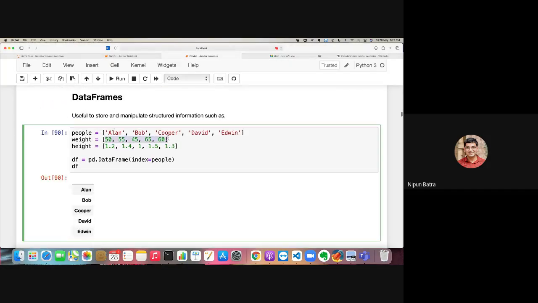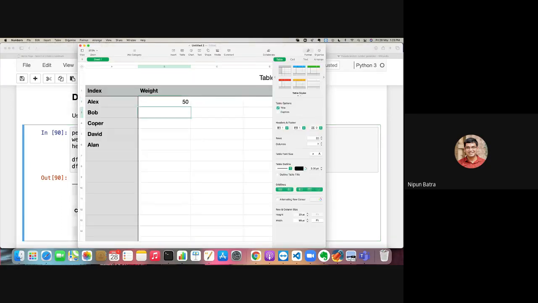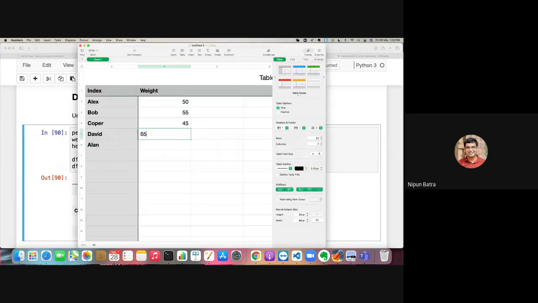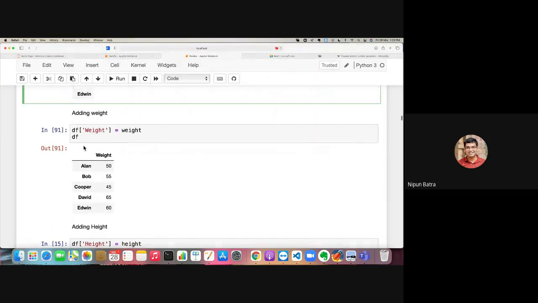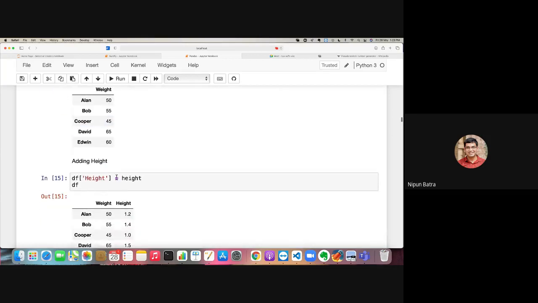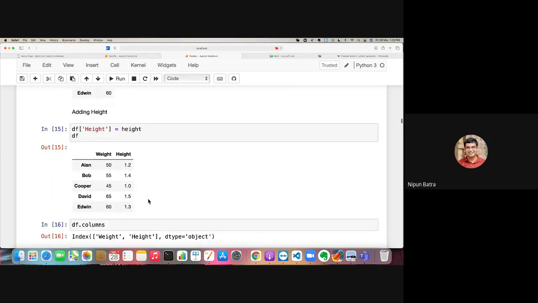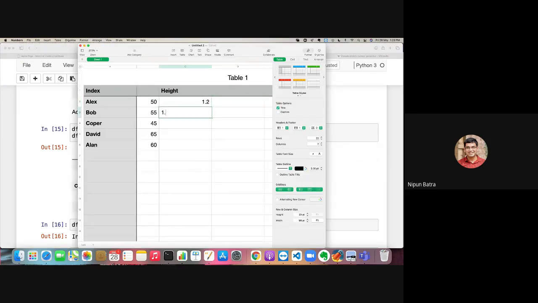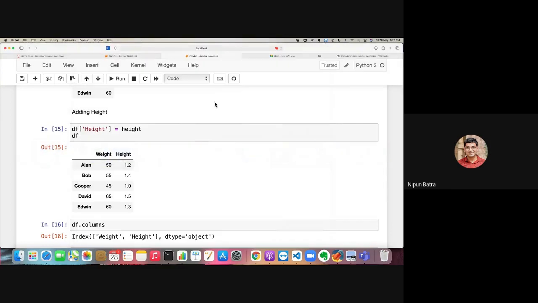These numbers are a list of numbers or a NumPy array: 50, 55, 45, 65, and 60. Now, this is the spreadsheet that you're seeing, and this is what you're seeing in Python output. Both of them are exactly the same. And you can similarly add the height also: df of height equal to height, and after that it will become something like this, with 1.5 and 1.3.